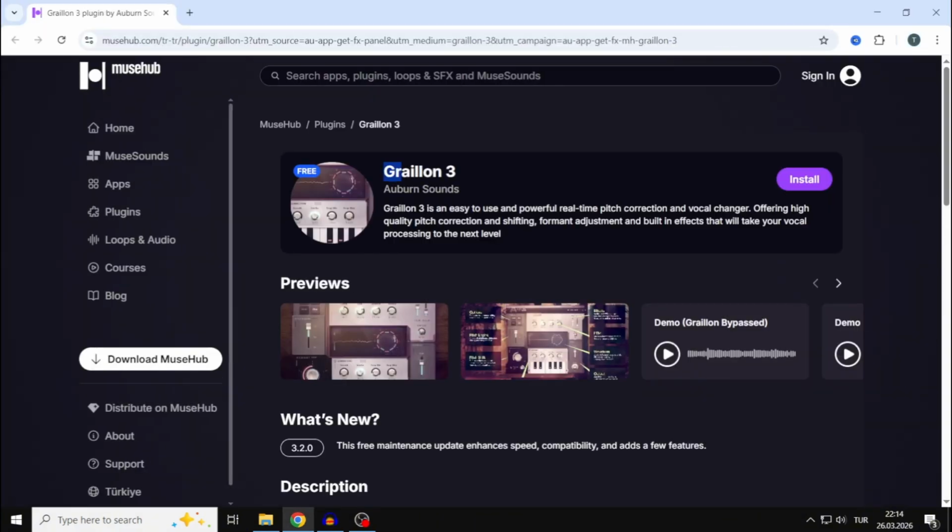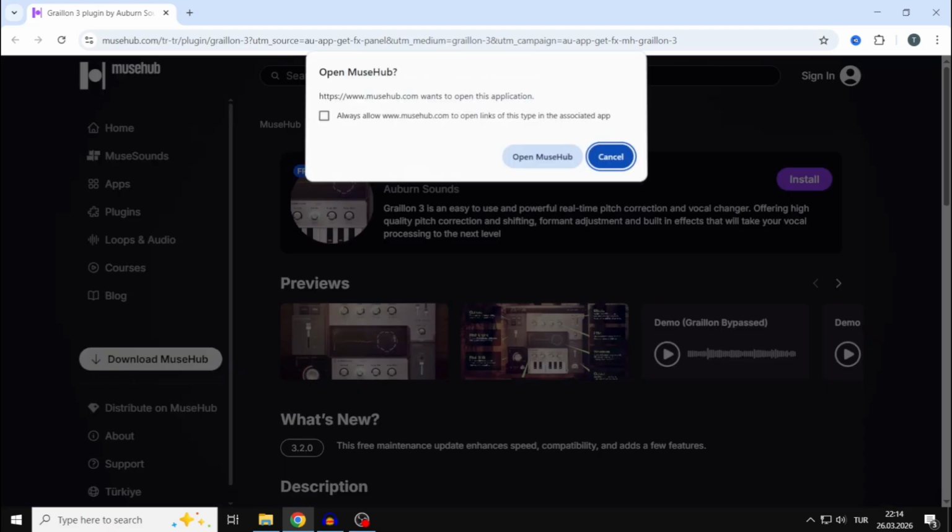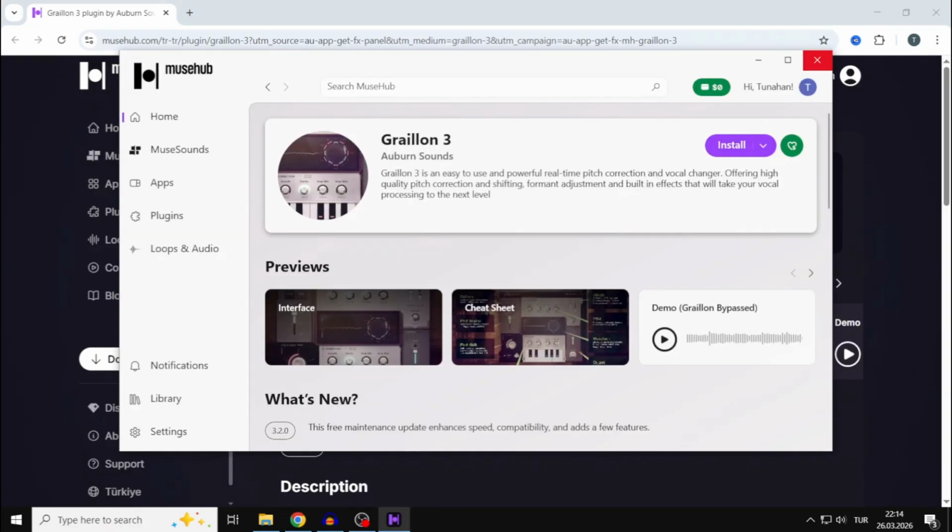Then open MuseHub by clicking the Install button. To download and install plugins from MuseHub, you need to register and log in. It's a quick and free process. Then click the Install button to start the installation.